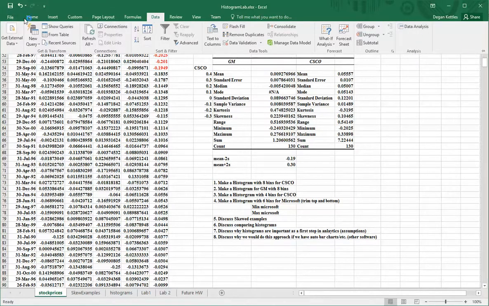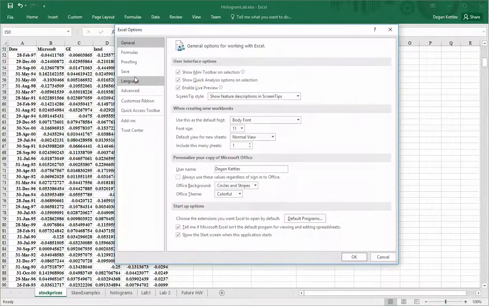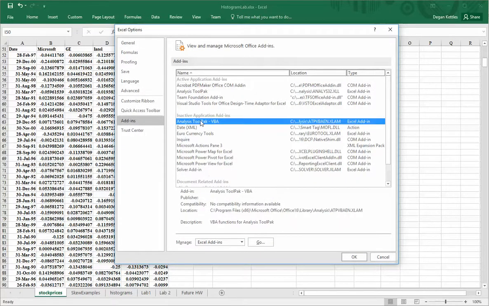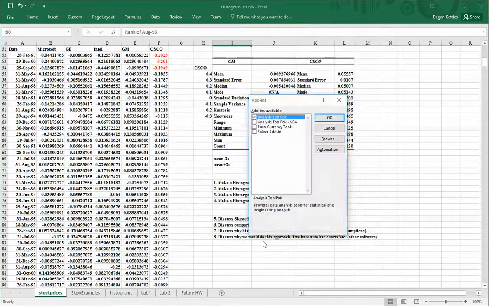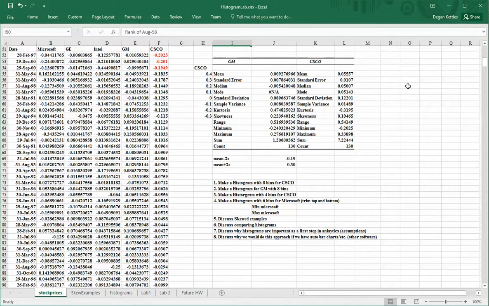If it's not there for some reason within Windows, you can go to options and add-ins, and then the analysis tool pack. You click go and you'll see it there. So you click OK, and once you do that it shows up in the bar there.